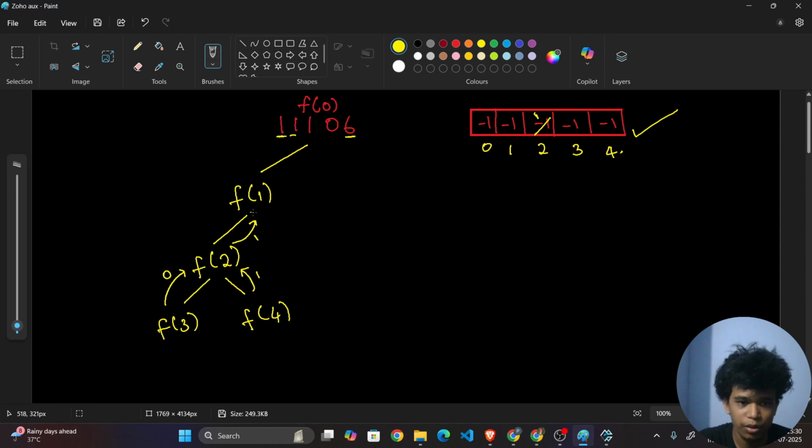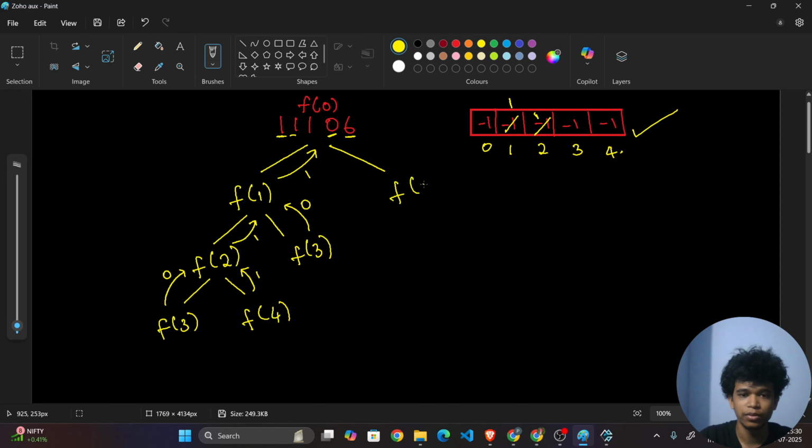Okay. Now again from this 1, I can go for f of 3. Again this f of 3 will be returning what? 0. Right? F of 3 means this 0, right? So 1 plus 0 will be what? It will be returning 1. So this will be updated as 1. Okay. Fine. Now again I will be going for f of 2.